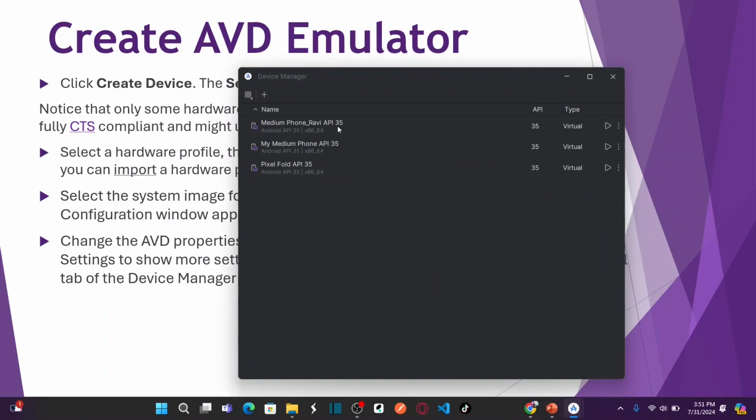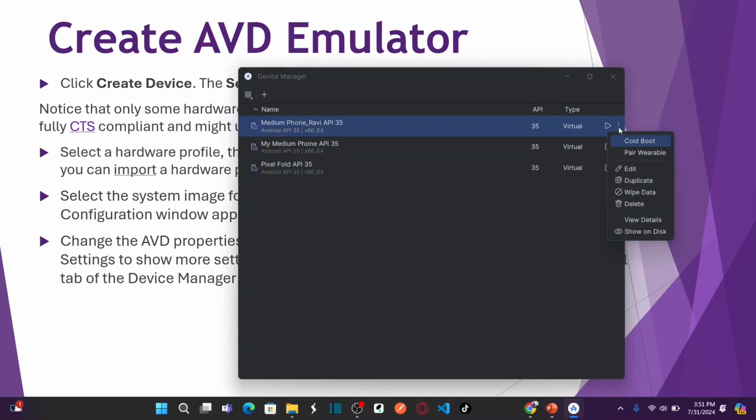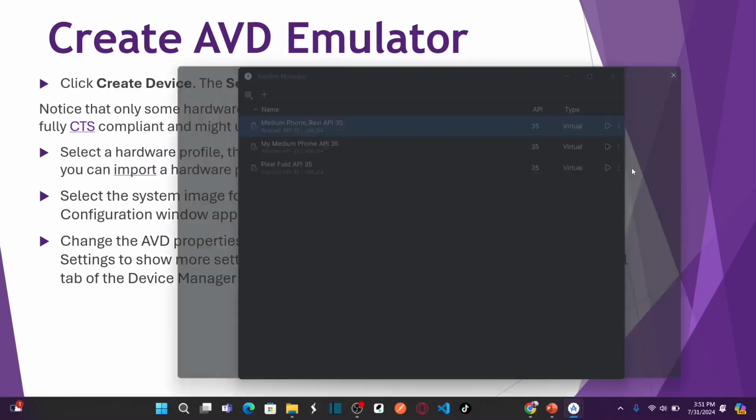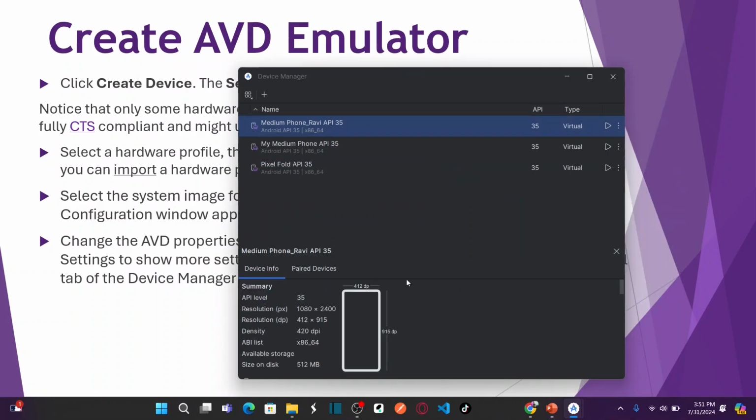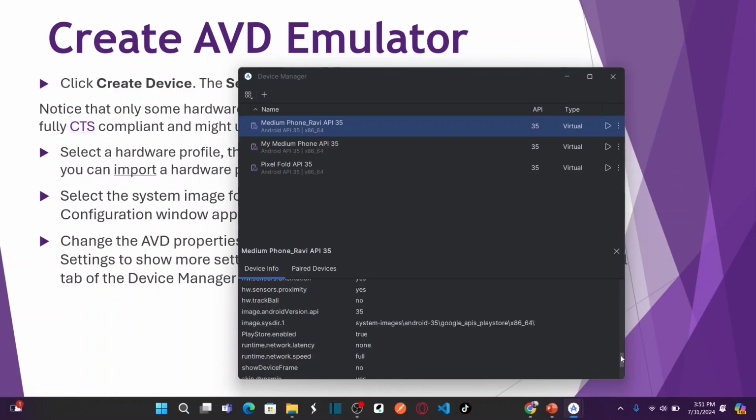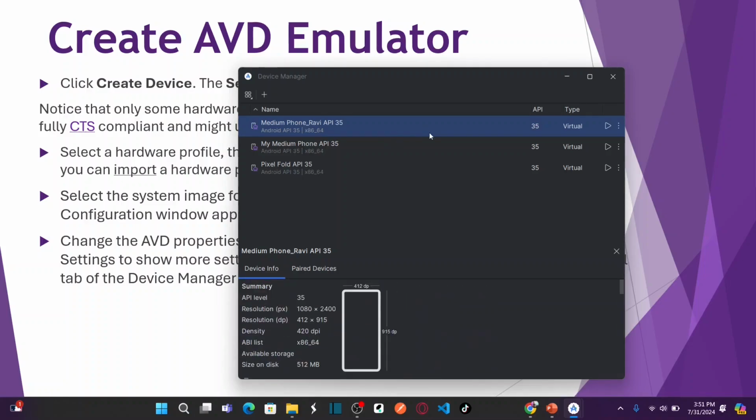I can see here this is the new virtual device that we created, right? Medium phone underscore Ravi API 35. I can start the virtual device by clicking on this start button. Or if you click on these three dots, you can edit the properties again, or you can duplicate it, delete it, or view the details. These are all the details of your configured virtual device.